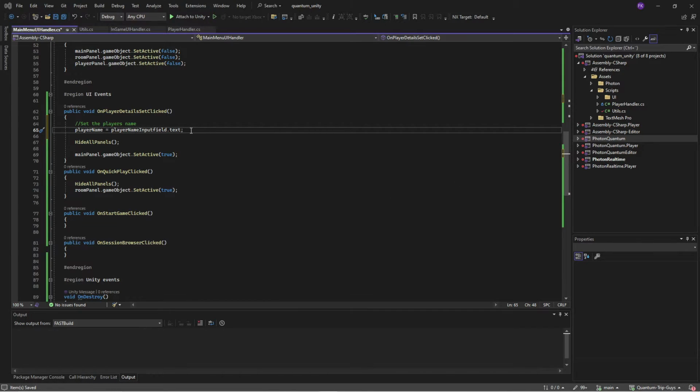And when we are actually launching Quantum, we're going to check that we have something in there. If not, we're going to replace it with a random name. And after we've gotten the name, it will hide all the panels. It will show the main panel, which contains this on quick play clicked. So when we are clicking quick play, we want the game to connect to the Photon Cloud server or the master server, and then find a room and join it.